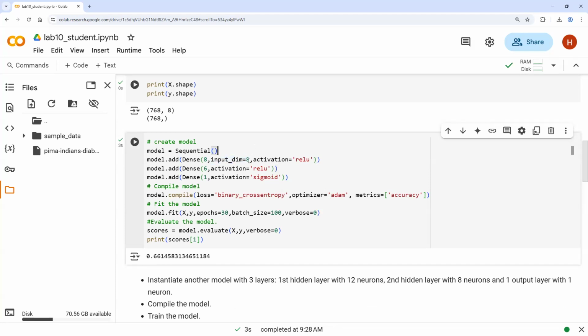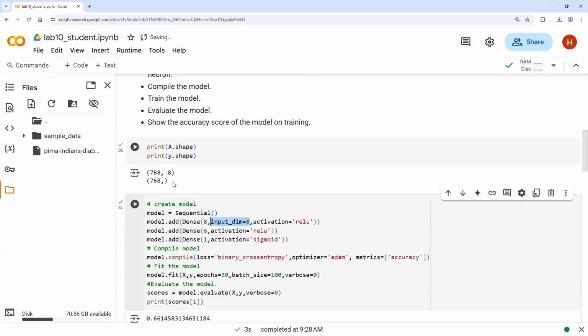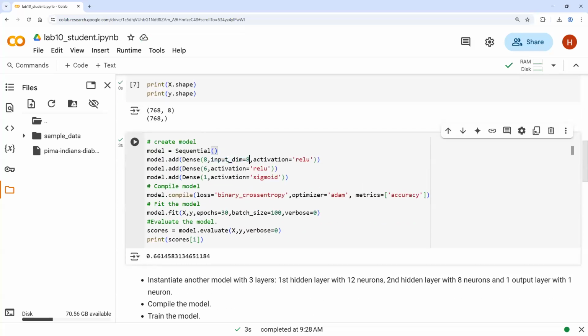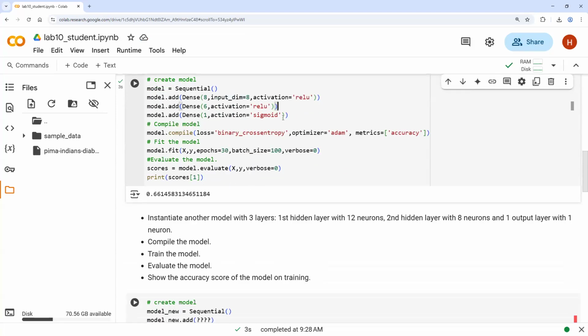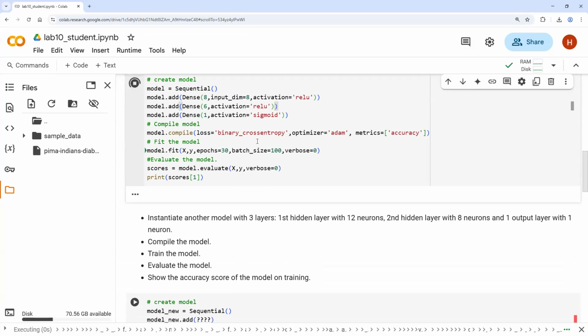So if you didn't put the input dimension, it's also fine. It will automatically check the dimension of the input data. And if we don't put the input dimension, it's also fine. But you can see here, every time you run the model, you will have different accuracies. Oh, this time very low.